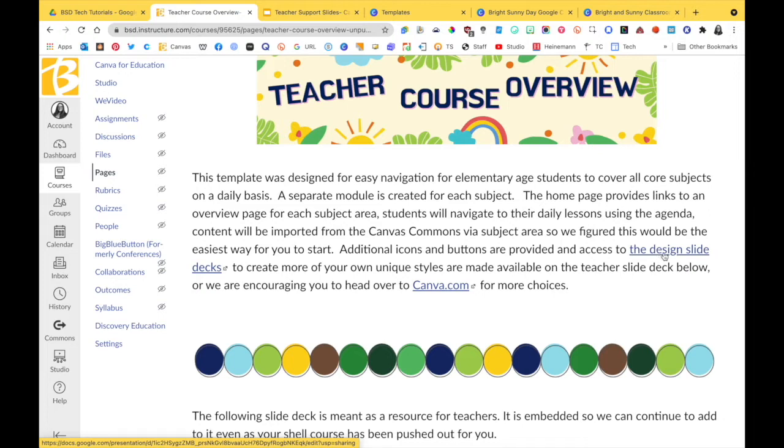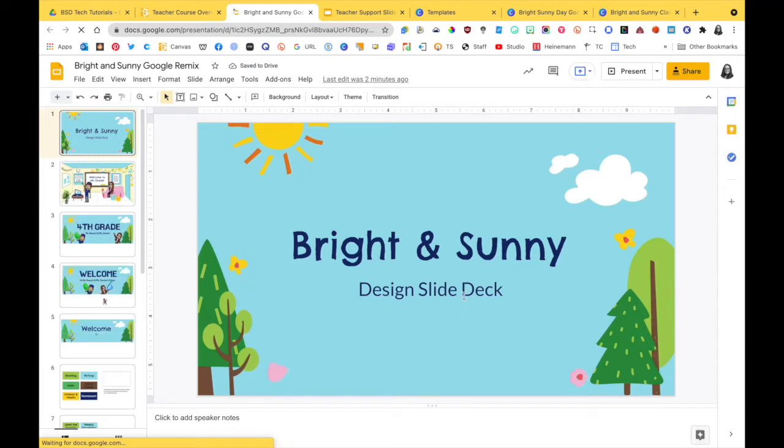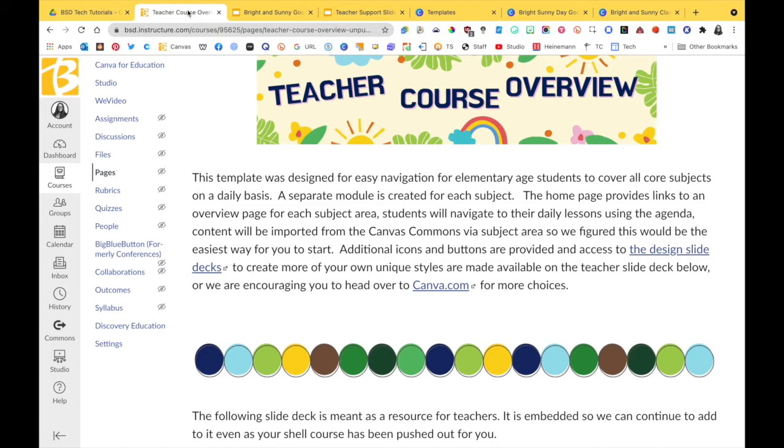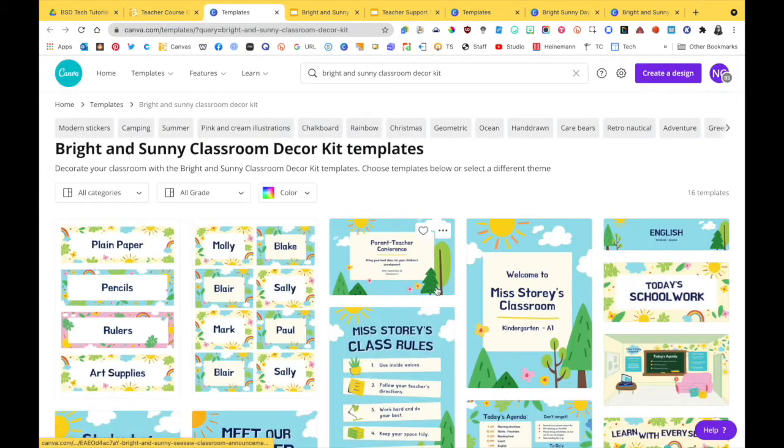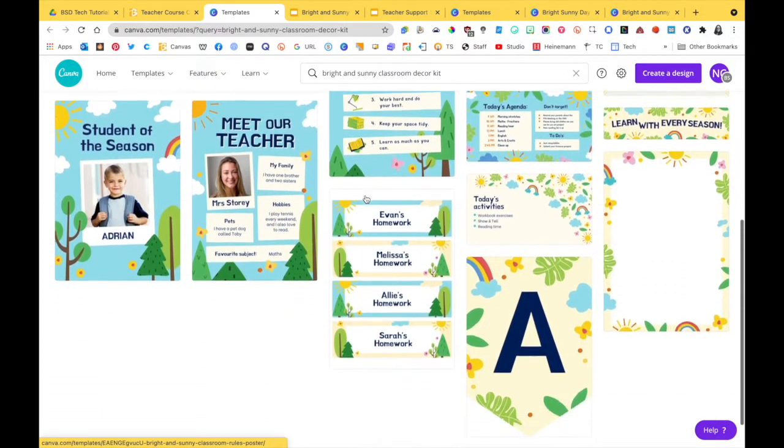So I took a lot of the design elements out of Canva and put them into a Google slide deck if you are more comfortable with a Google slide deck. Now, of course, there are some limitations here. We also are trying to encourage people to start exploring Canva, which we now have. We have the Canva Educator version, which is like the pro version. When you click here, it will take you right to their classroom decor kit template in the theme of bright and sunny, which is what we used to create this year's shell.